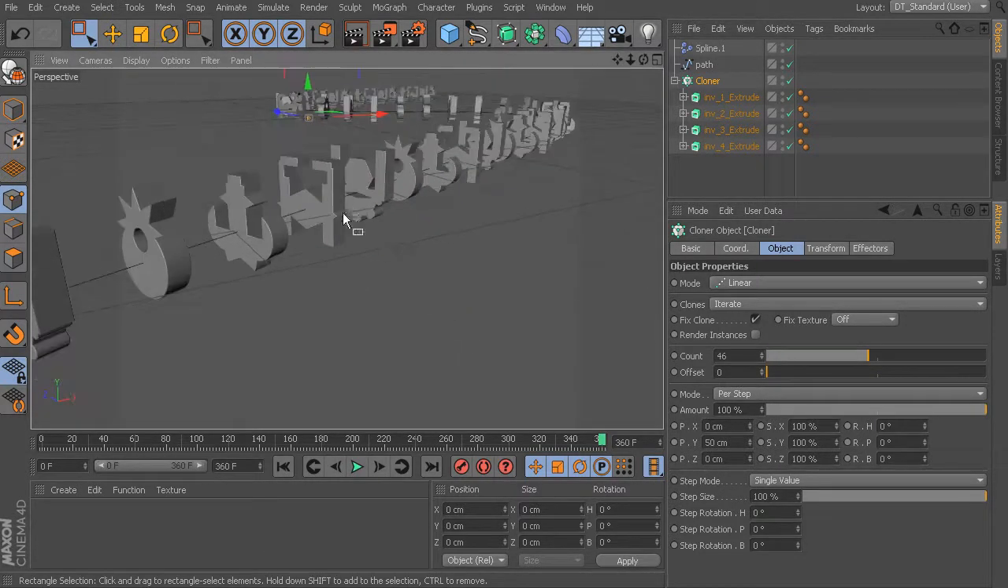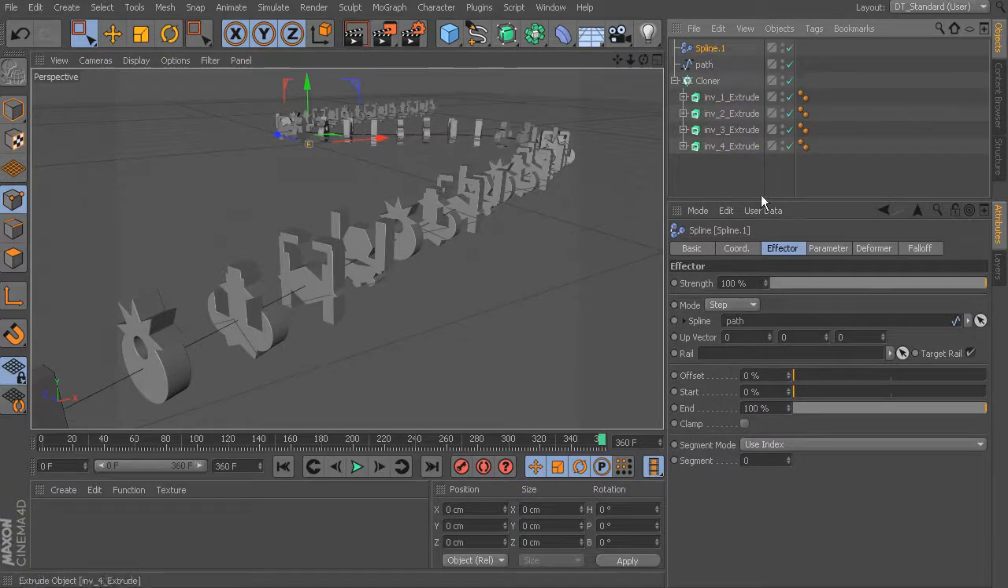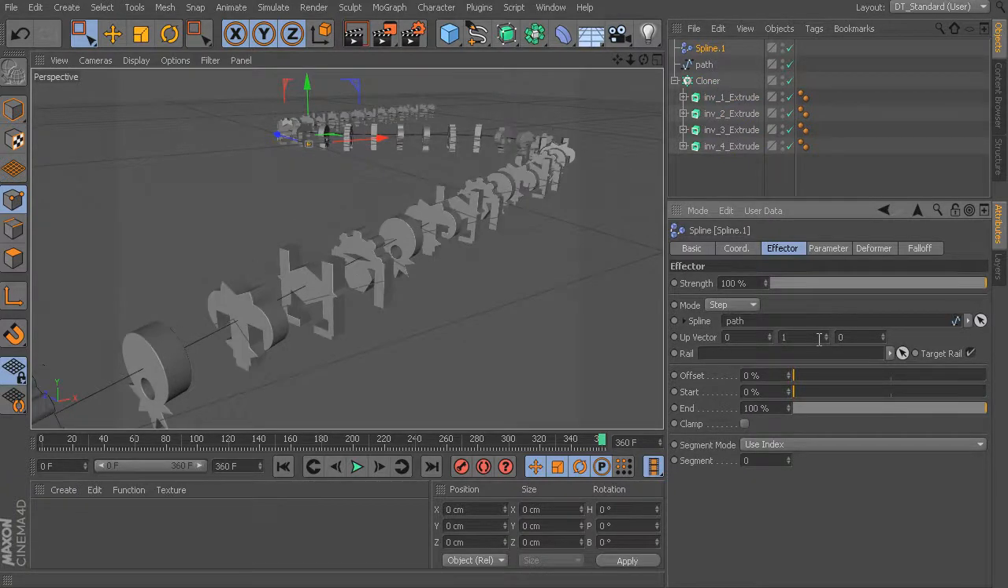Now you can see right now that they're sort of upside down based on the way that we drew them. So one of the ways to change this is to go into the spline effector, and there's an up vector here. And in the Y, I'm just going to set that to 1, and that'll flip those over.